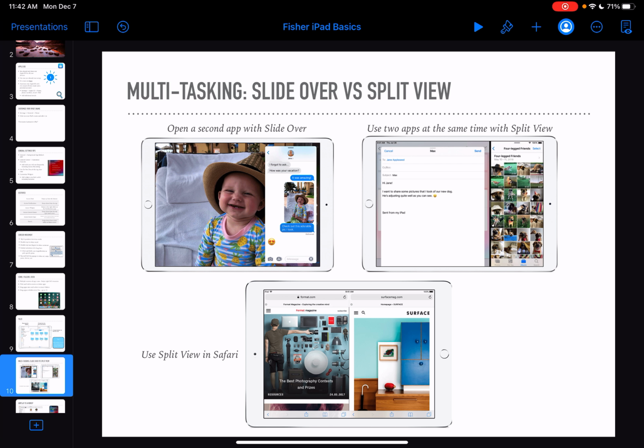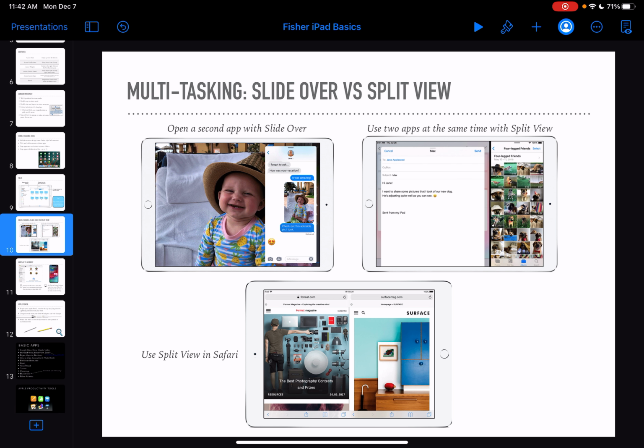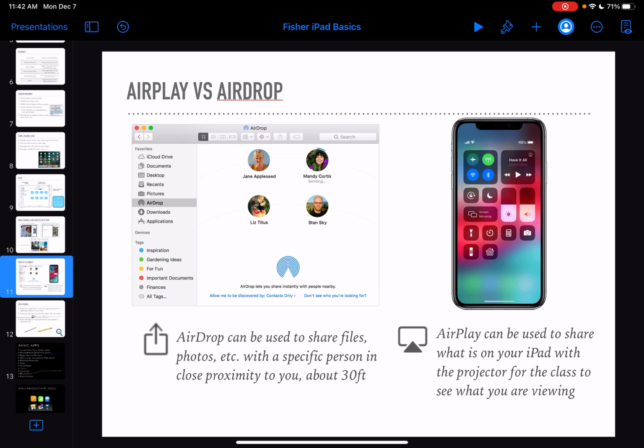Okay? But that is multitasking with either slide over or split view. And again, this is one, it is hard to show this in a video. You can't see exactly the movements that I'm doing, but this is one that's really common to want to practice when you do have some face-to-face time, so that we can really kind of get a handle on how this works. It takes a little bit of practice and finesse, but once you get it, it's really helpful.